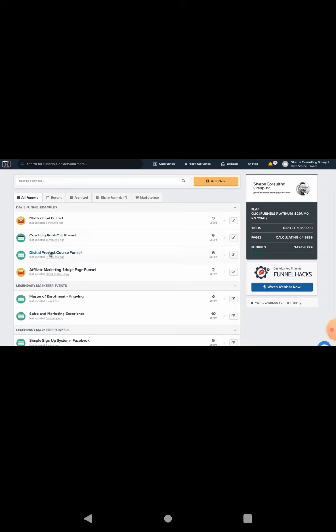The digital product and course funnel, okay? This is actually selling a digital product or selling a course, okay? This is really, really powerful, and this will allow you to take credit card payments and start selling information to people immediately. All right, so if you're in the place where you're actually ready to do that, then this is going to be really powerful. And then this is a very simple affiliate marketing bridge page funnel, okay? So nothing crazy, nothing over the top. What we've tried to do is simplify everything down for you and make it really, really easy, okay?